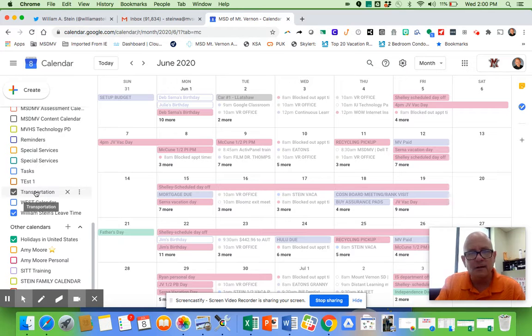Transportation's another calendar we share here in Mount Vernon. The transportation calendar is where I go to see if the school district car is reserved by somebody else, or if I want to reserve it, I can just go to the transportation calendar. Look, there it is right up here. It looks like Leanne Latchai used car number 1 on June 1st, June 2nd. So if I wanted the district car on that day, car number 1, I would know that it's not available.